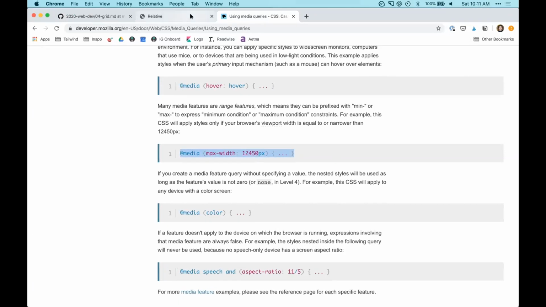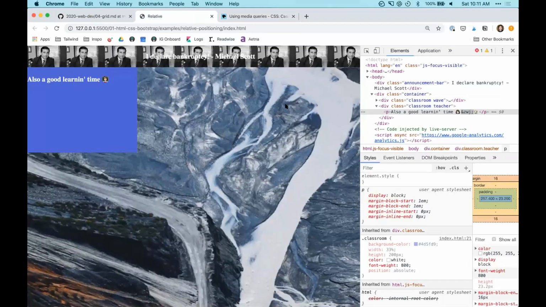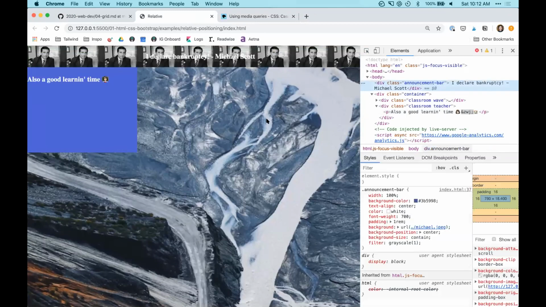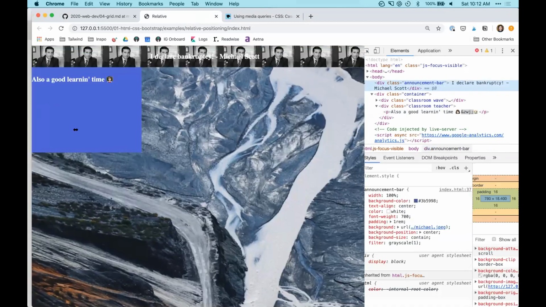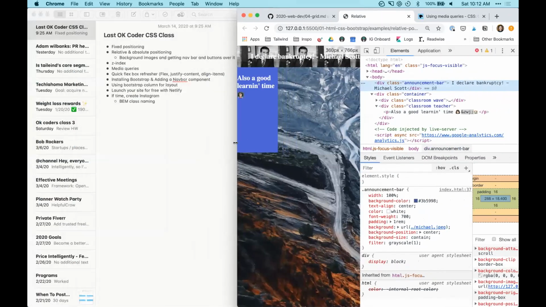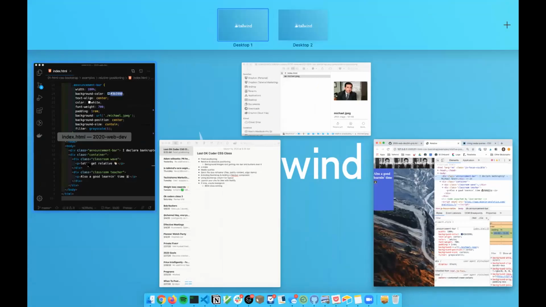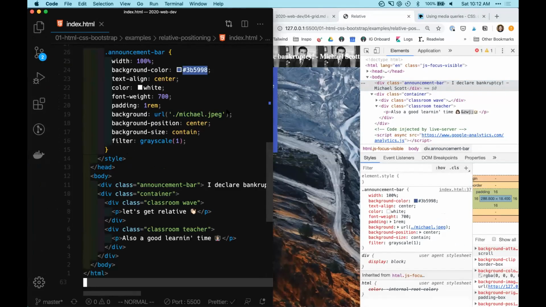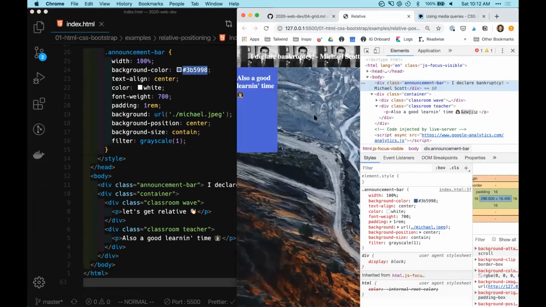So if we just have a relative example here, let's say we don't want to show this announcement bar on mobile devices. Once you get down to a certain size, we want to hide it so it doesn't even show up, right? Well, we can do that with media queries. And so we're going to need a couple things.